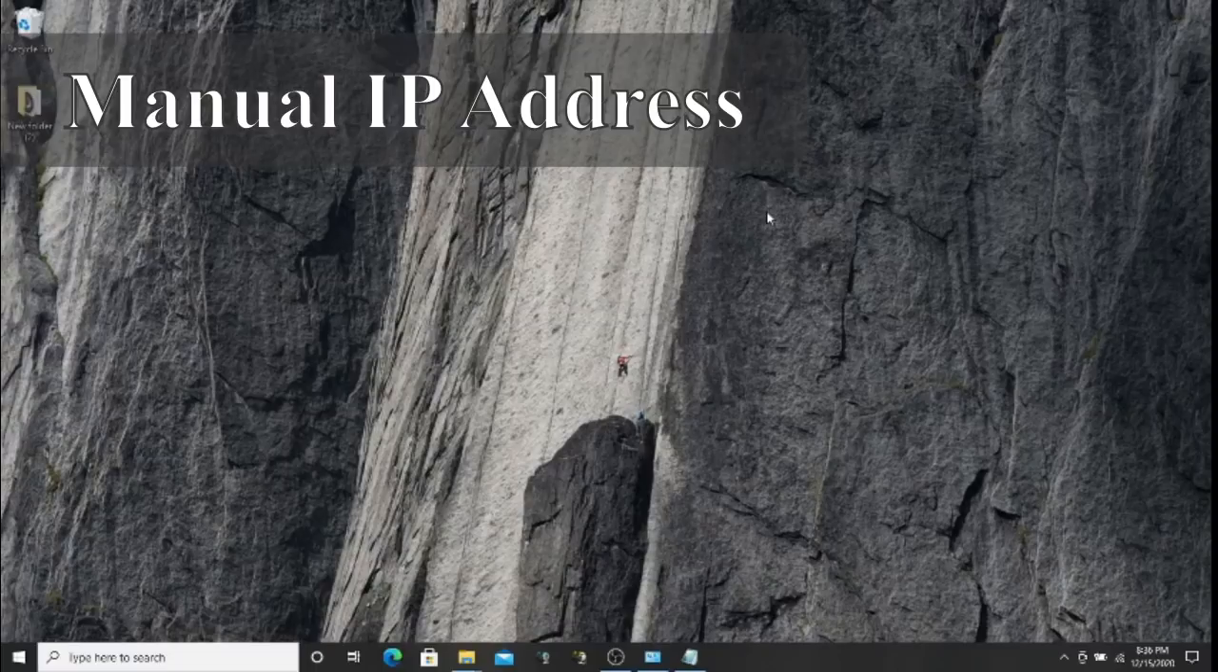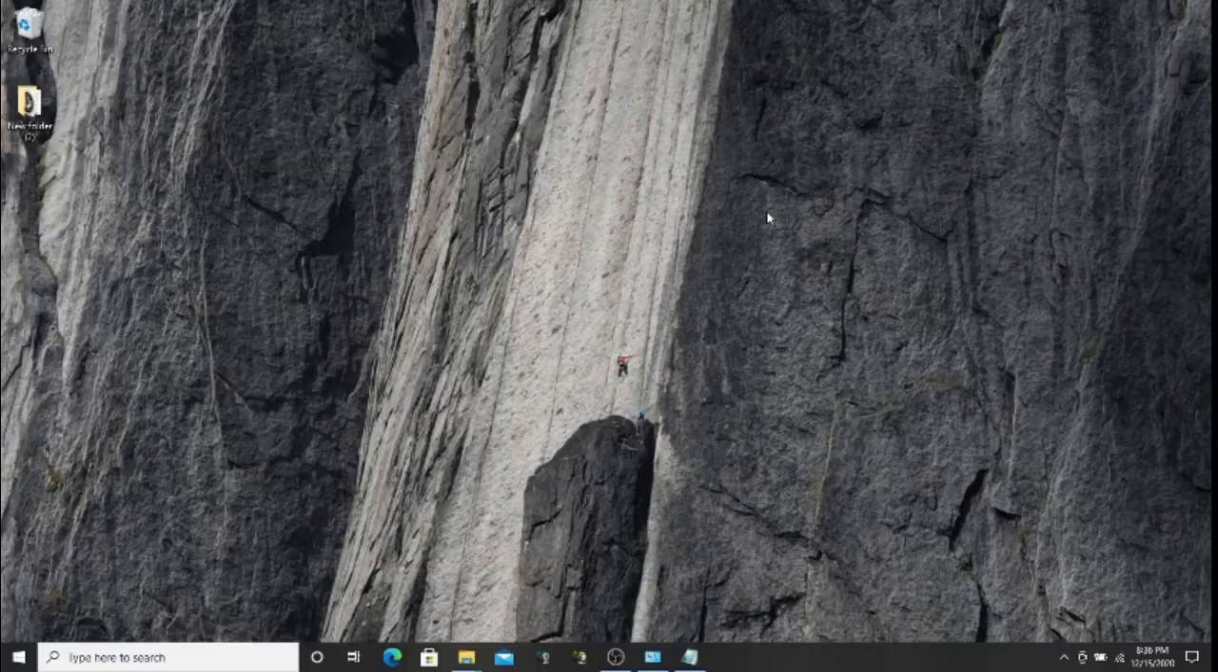We'll see now how to assign the manual IP. Normally from the IP range, you can get it from DHCP or you can assign it manually. So I will show you how to assign the manual IP address. In many cases and many scenarios, you may need to enter a manual IP address. We'll see how to do that.